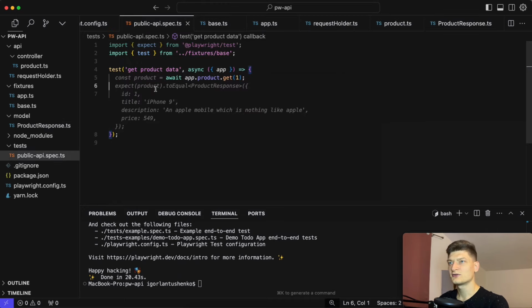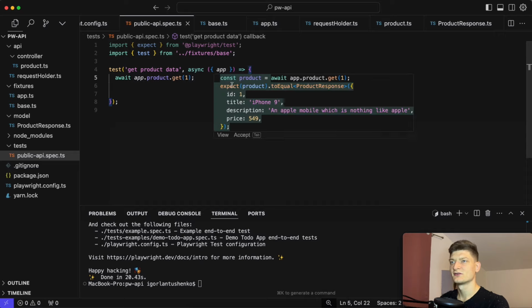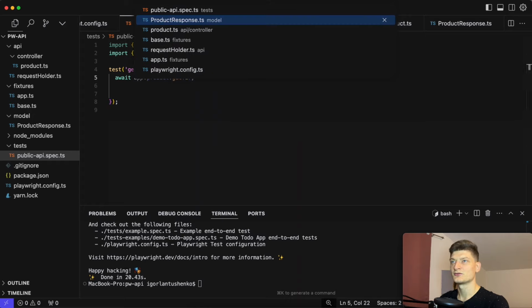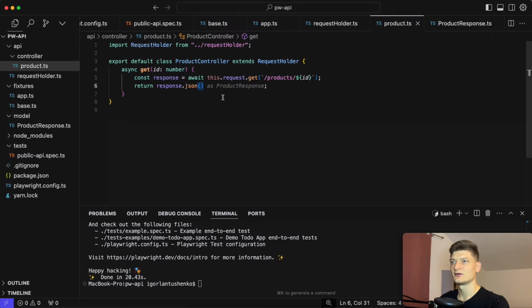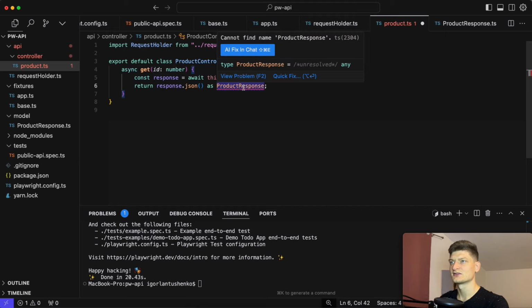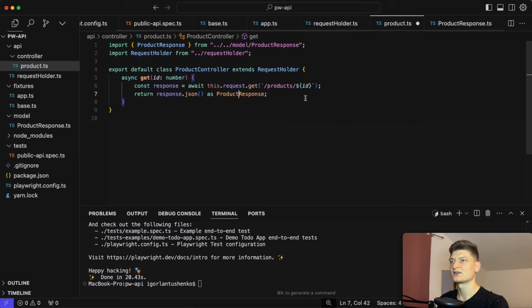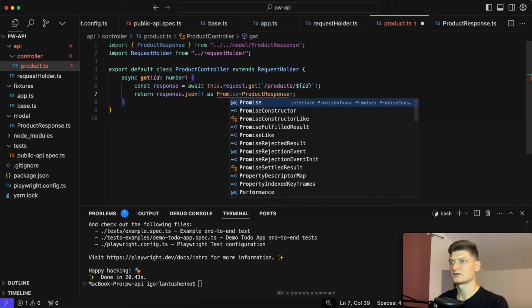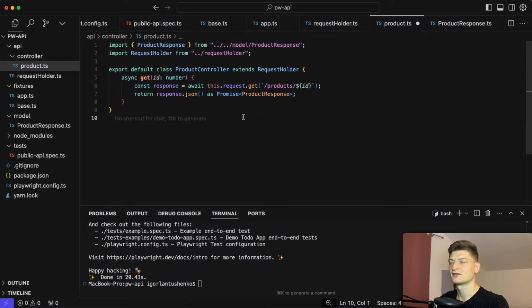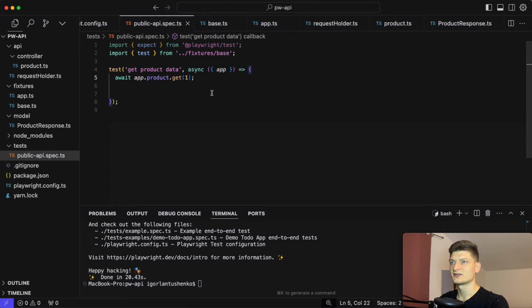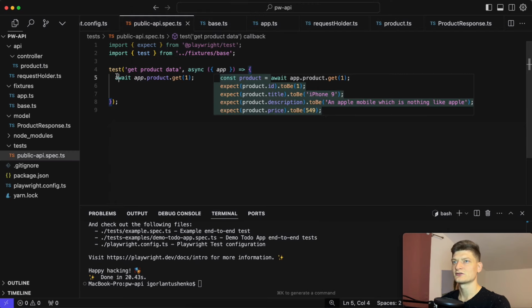Now, what we need to do is basically, okay, one more thing. Sorry. We need to open our product controller, and now we need to set the response type. So the type of this response is ProductResponse, but actually not just ProductResponse, it should be Promise of ProductResponse. Okay, it looks good. Now our test knows definitely what is going to happen next.